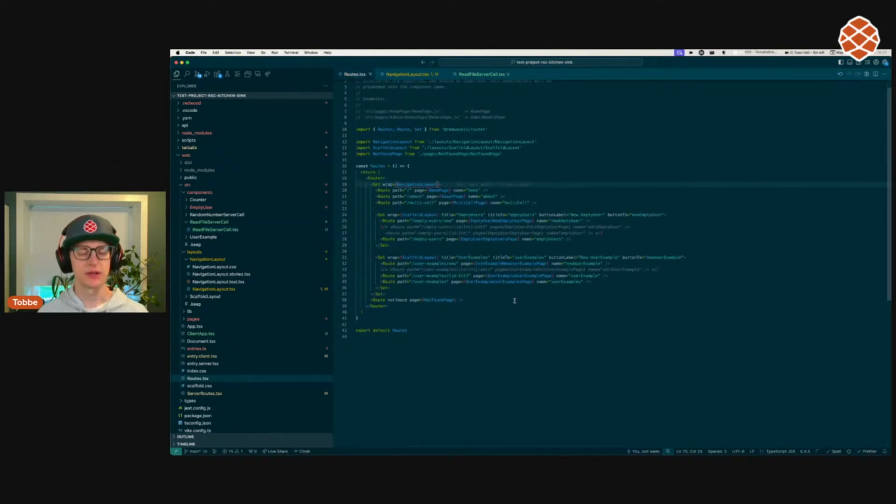The problem that we have currently is that this routes file is used both on the server and on the client. So in the first iteration of Redwood's RSC implementation, the routes file was only read on the client or used by the client.